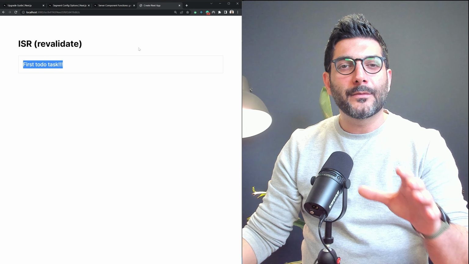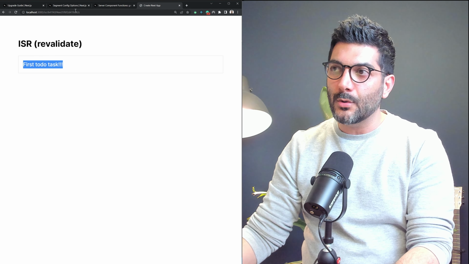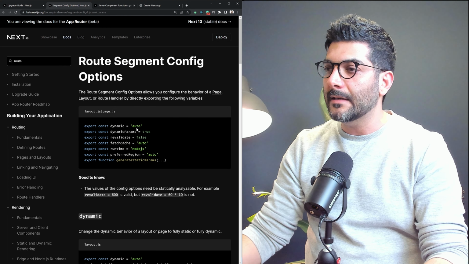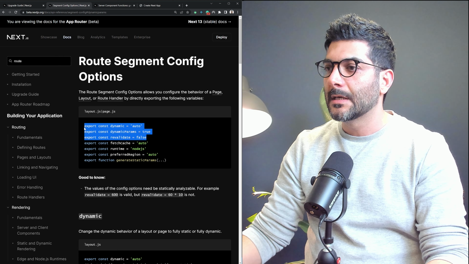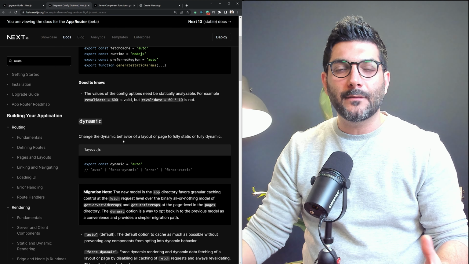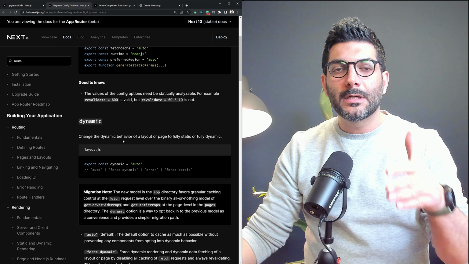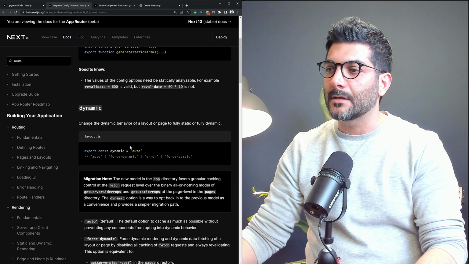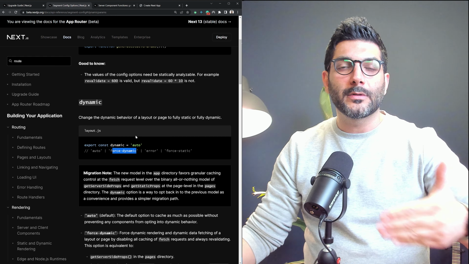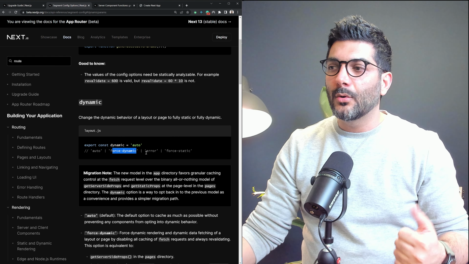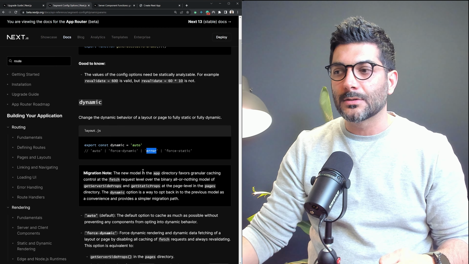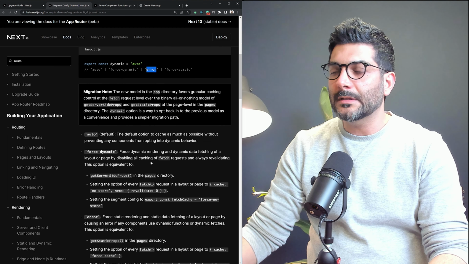We also learned that if we are not using the fetch API, we can export route config options that result in the same behavior. Specifically, we learned about dynamic, dynamicParams, and revalidate config options. Now the dynamic option changes the behavior of our page or layout from fully static to fully dynamic. We learned that we can set it to force-dynamic to replicate getServerSideProps or dynamically render the page on demand, or set it to error, which replicates getStaticProps or statically builds the page at build time.